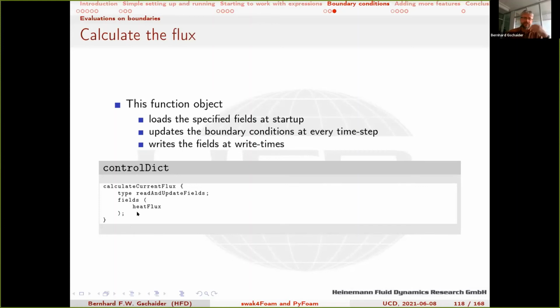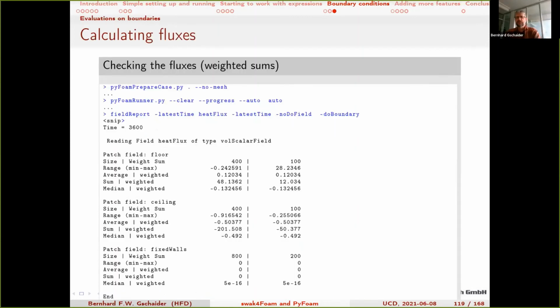And now to get this calculated, there's another function object that's called read and update fields, which basically only needs the name of a field. And when this function object is used, then OpenFOAM loads this heat flux field that we specified before. It loads it into memory, and at the end of every time step, it updates it. And if it's time to be written, then it writes it out. So the field report, now we can have a look at the heat flux on the different patches. The interesting thing here would be the weighted average.